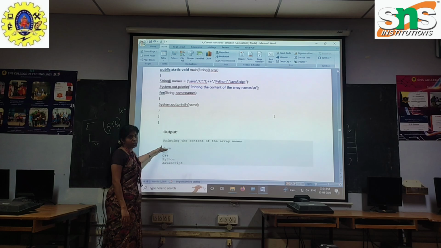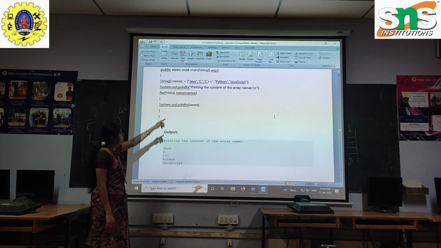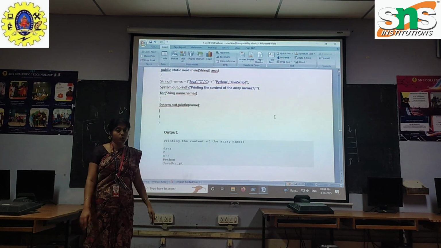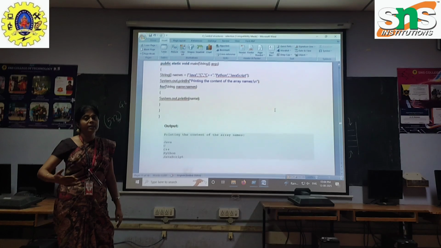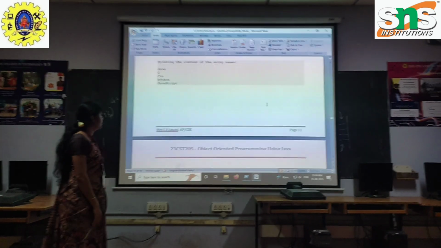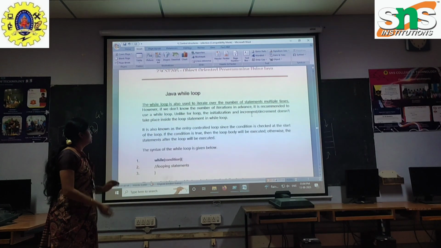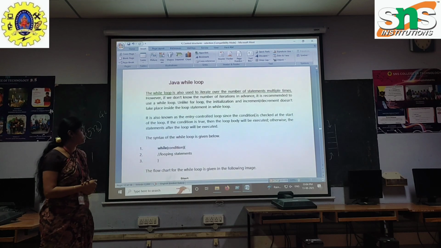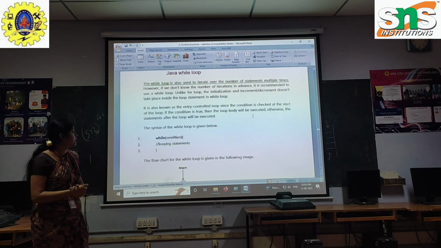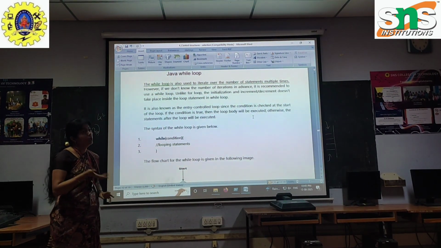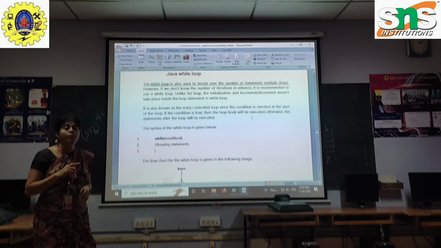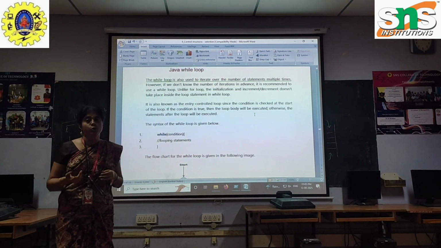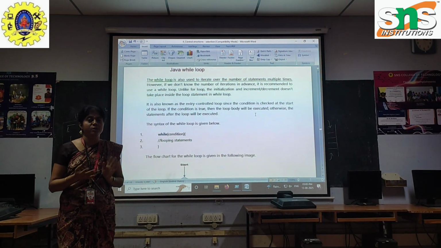They are printed line by line because the newline character was used in the printf statement, so each is printed on the next line. The next program is the Java while loop. Next we will summarize the difference between the for loop and the for each loop. This is the difference between the for and for each loops.